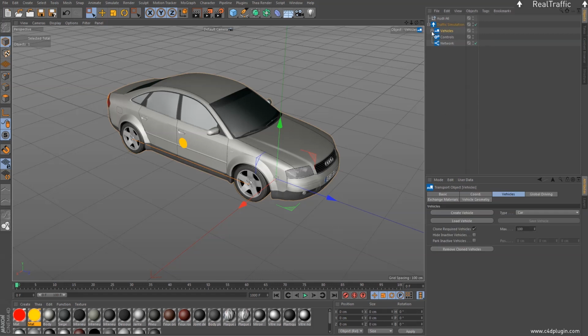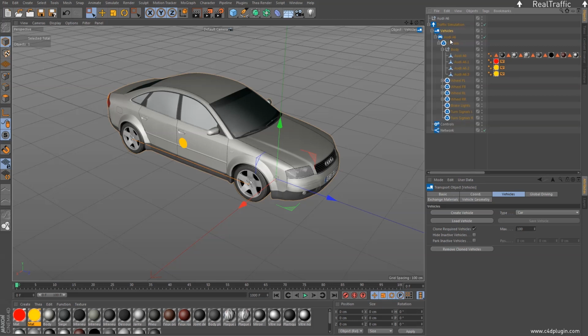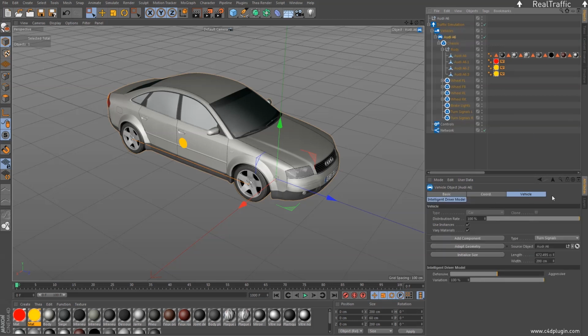So let's quickly step through the other functions and parameters. The type was set when creating a vehicle and cannot be changed afterwards, so it's just an info. The clone checkbox is set for all cars that are cloned by the simulation. If it is checked, you can uncheck it to make a clone an original. This topic is covered in the last part of this tutorial.